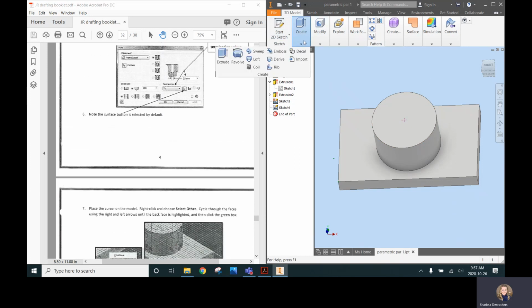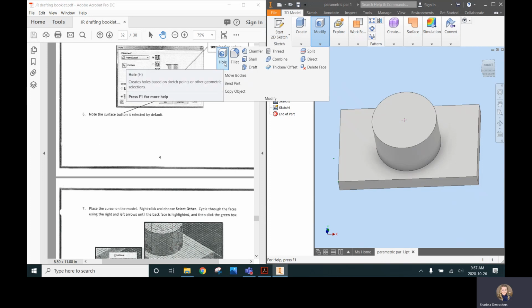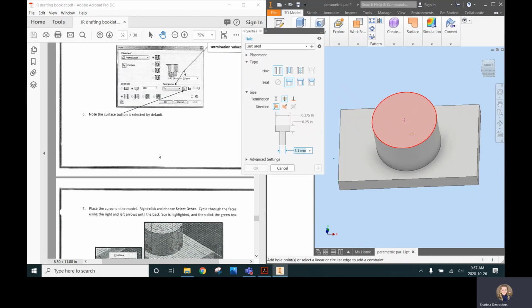So then to do that, again, in your create toolbar, or sorry, is it your create toolbar? Let's see. No, it's your modify toolbar. There's a function called hole, and you would click that. You'll click where you want the hole to be. So I've selected my center, and now you have to tell the computer what type of hole you want to do, what the diameter is. So here it says 25 millimeters, and you want it to go through the whole item. So we want to do a hole, and we want the diameter to be 25 millimeters. And then as far as the depth, we want it to go through everything.